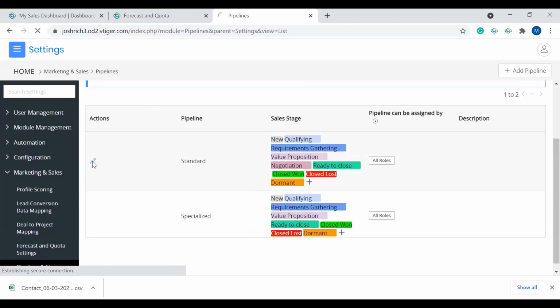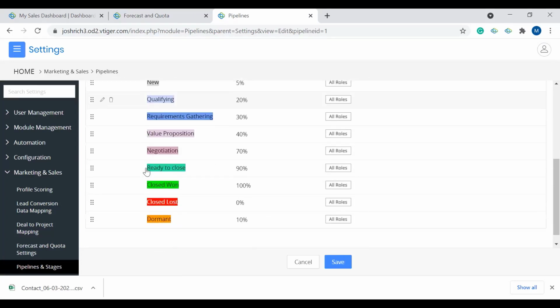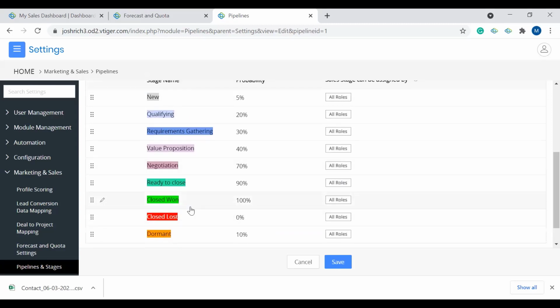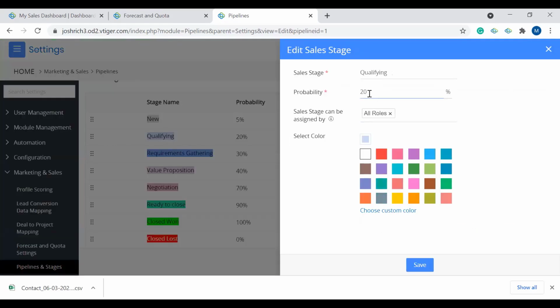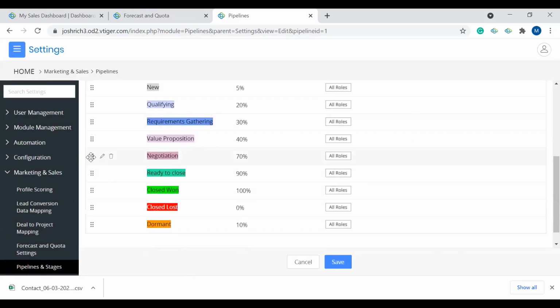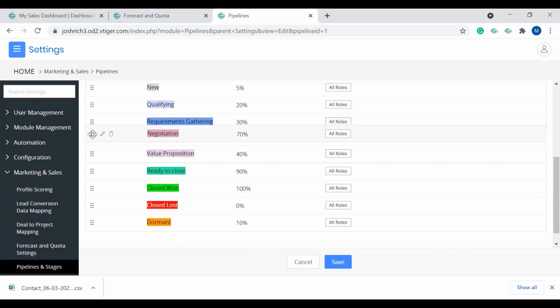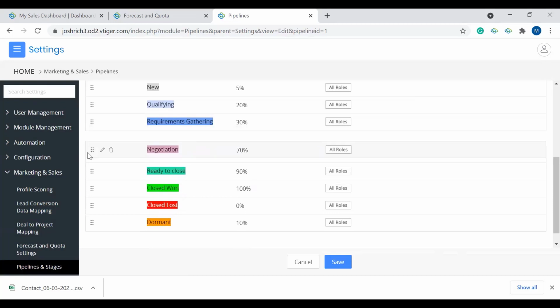If we edit the pipeline, you'll have a lot more options available on what you can do with this pipeline. So if you see here, it shows all the sales stages, the probability that they'll close, which you can set if you edit the sales stage. You can adjust the probability. You can adjust which roles are able to see it and the color of that sales stage. Additionally, you can adjust where these fall in the pipeline. So if you wanted to move negotiation above value proposition, you would just click here on the left-hand side and drag and drop where you would like it to be.